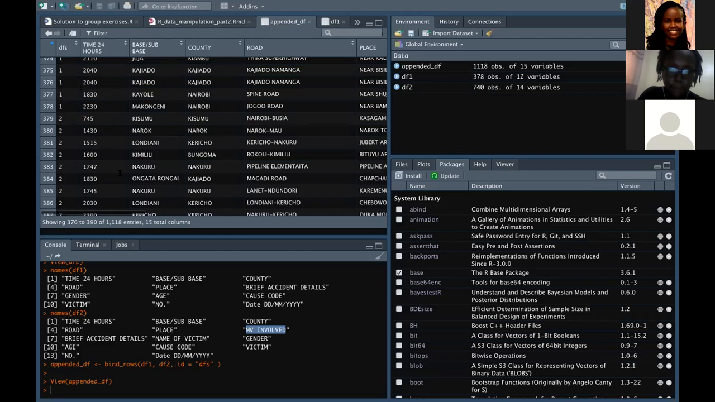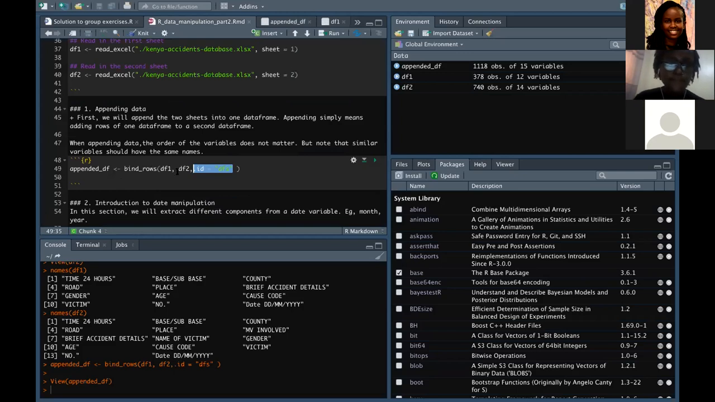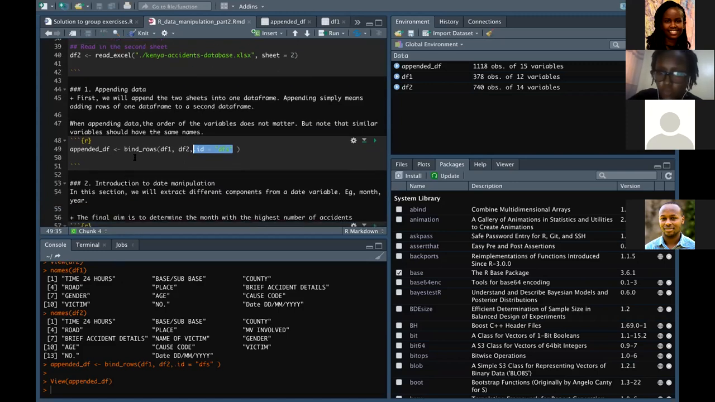When you're using bind underscore rows, the number of variables doesn't have to be the same. But if they are similar variables, they need to have the same name. If they have different names, they won't append perfectly. They'll form two different column names. So you need to have the same name for bind underscore rows. And that's it when it comes to binding rows. It's just adding rows together and that's that.